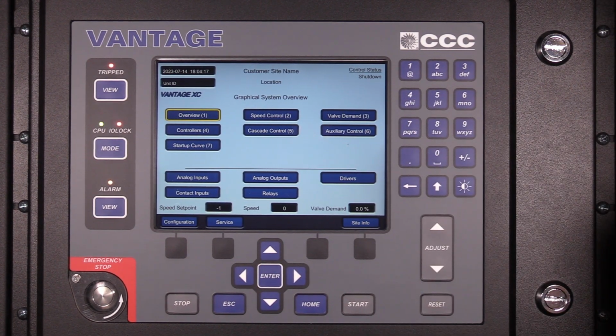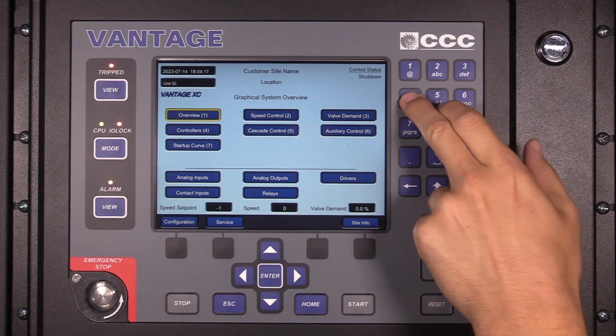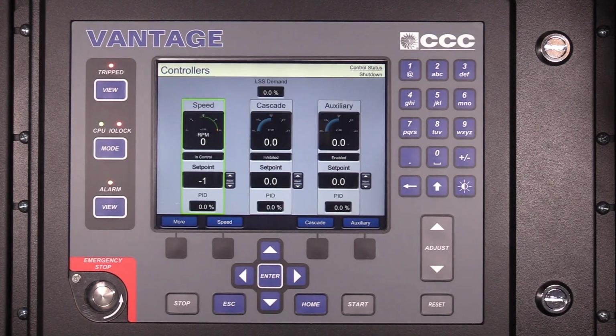The controller screen shows all the controllers that have been configured for the unit. This screen provides similar information to the overview screen but in a graphical gauge view. It also provides control PID information, which is useful for better understanding when the Vantage is near control transition points.